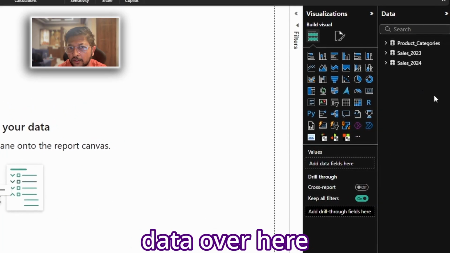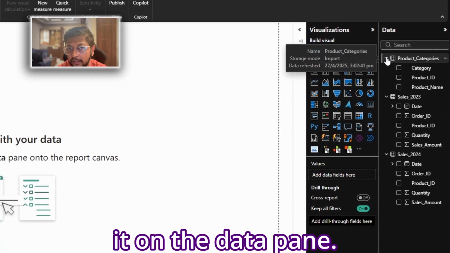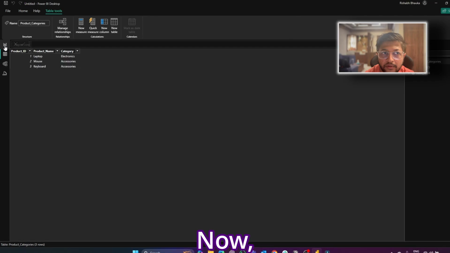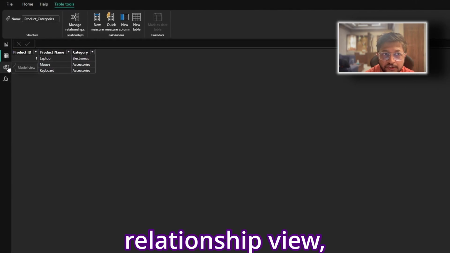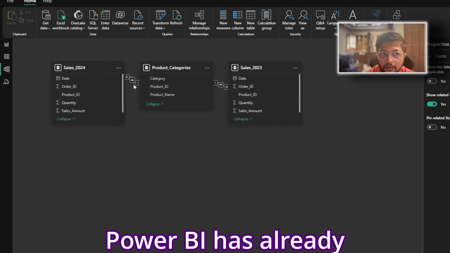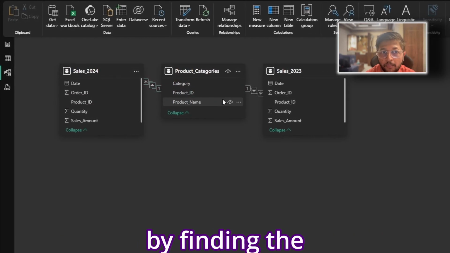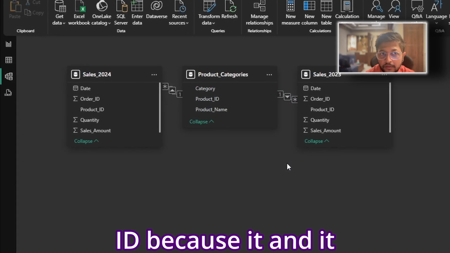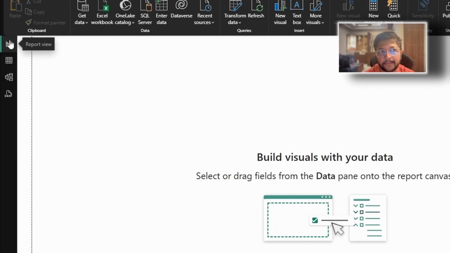So we have the data over here, and on the right hand side you can see it on the data pane. All the three sheets have been imported. Now if you go to the relationship view, we can see that Power BI has already established some relationships by finding the common thing between the three tables, and that is the product ID, because it has a one-to-many relationship.